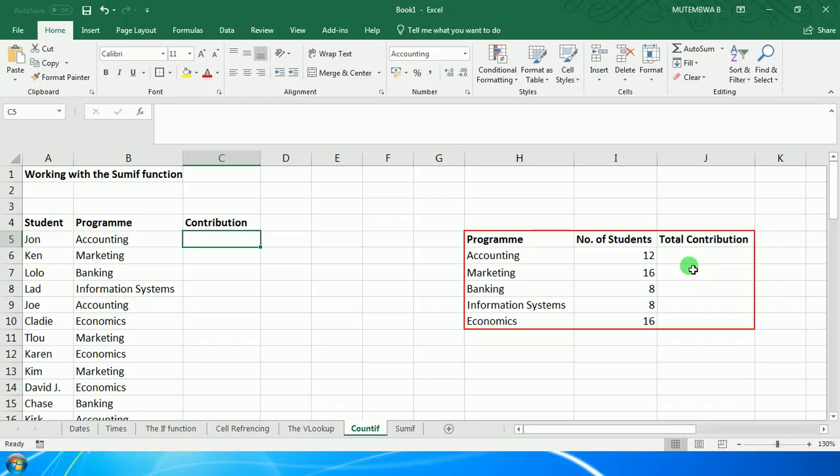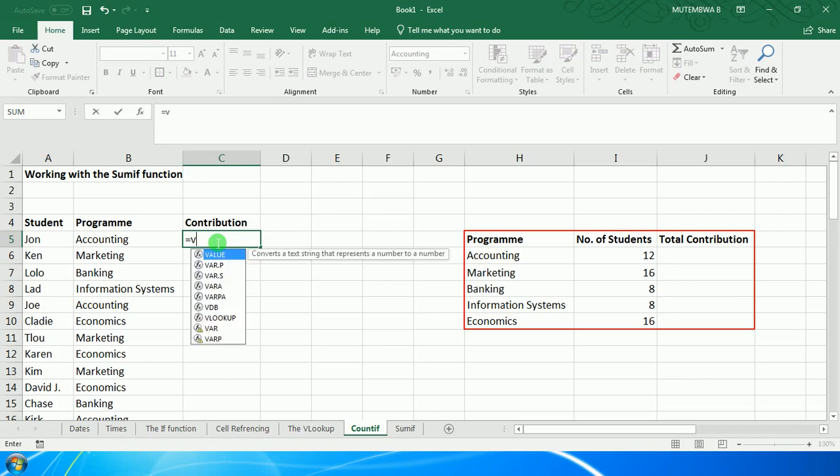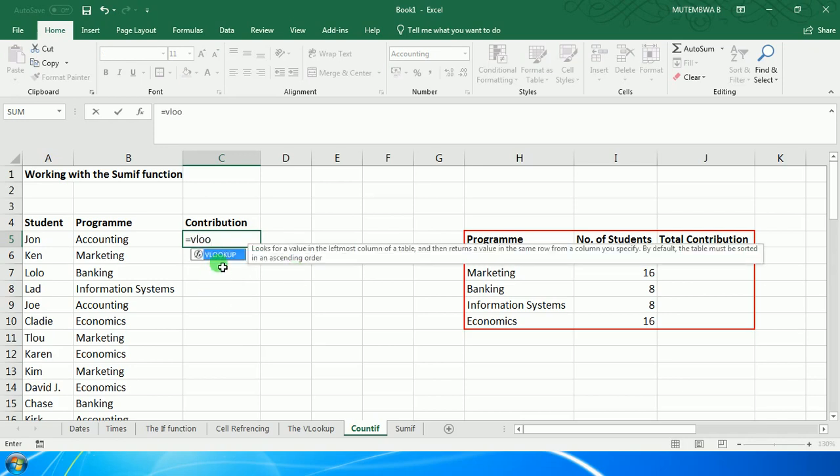The Sumif function is used to add up all the amounts relating to a specific criteria that has been chosen. Like in this case, I would like the system to add up all the contributions per program. So I will have to give it the amounts that were contributed by each student, as in an earlier video where I used the VLOOKUP. I am again using the VLOOKUP here to determine the amount paid by that respective student.